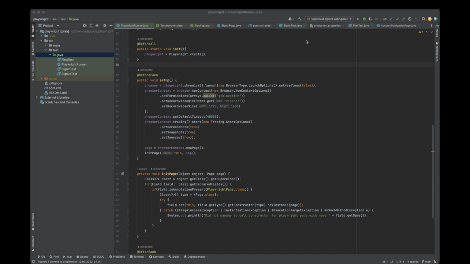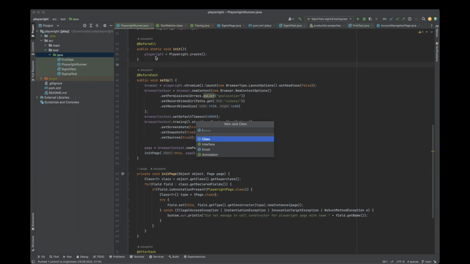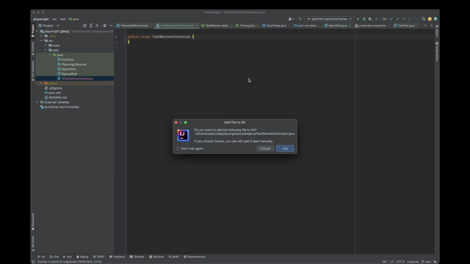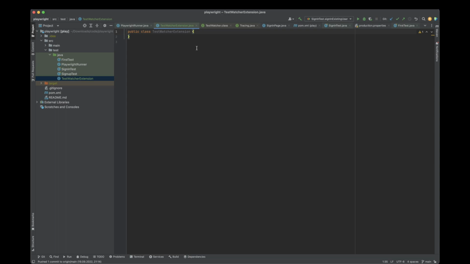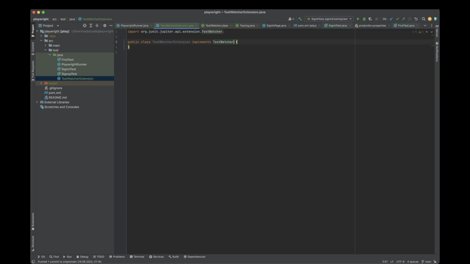Well, we need to create a new class and we need to implement the TestWatcher API. So I'm going to create a new class. I will call it TestWatcherExtension. Okay, and I'm going to implement the TestWatcher library. So I implement TestWatcher. So this is provided by JUnit 5.